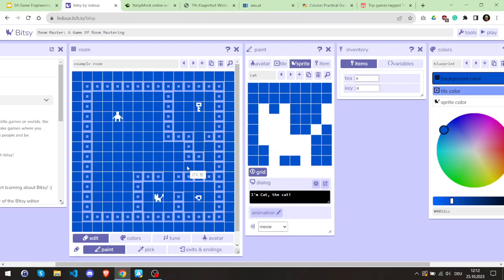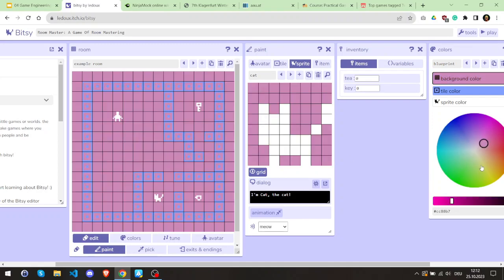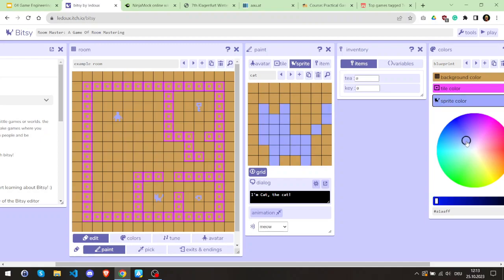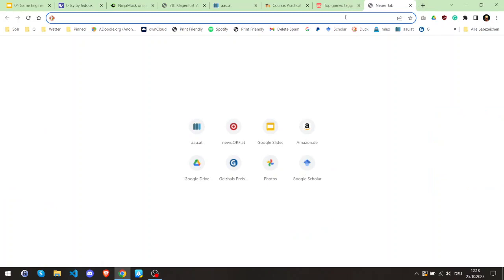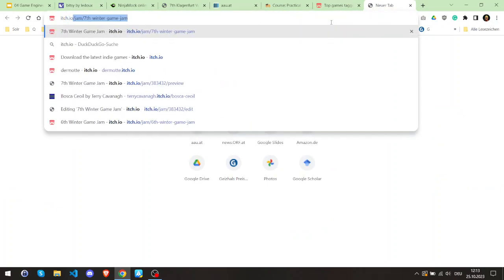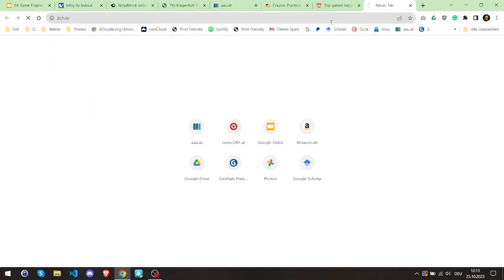And it's extremely limited. For instance, you can set only one background color per room, like this one here. Set a tile color, like this one here, and set the sprite color. Yeah. Obviously, I'm not good at selecting colors, but it's really nice. I have to leave that one open with the game of room mastering. I have to make a screenshot. It's so awesome.